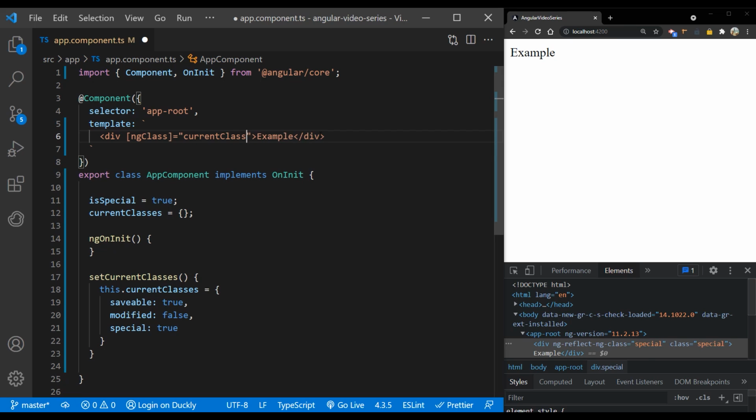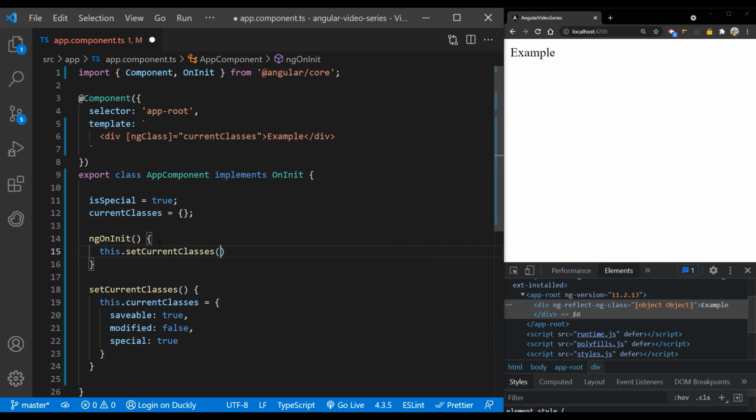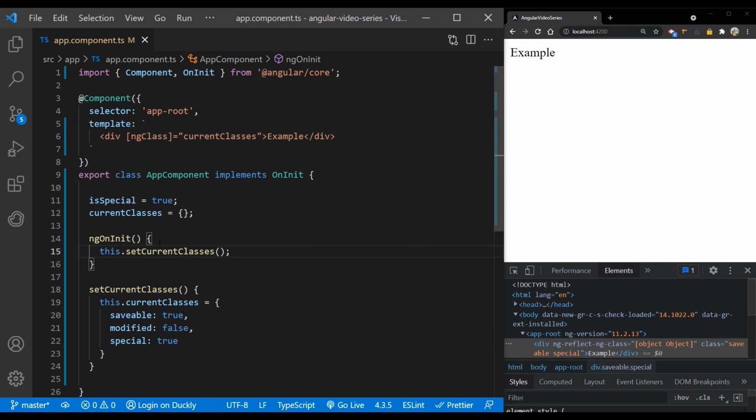In the template, add the ngClass property binding to currentClasses to set the element's classes. And now we can preview our classes.